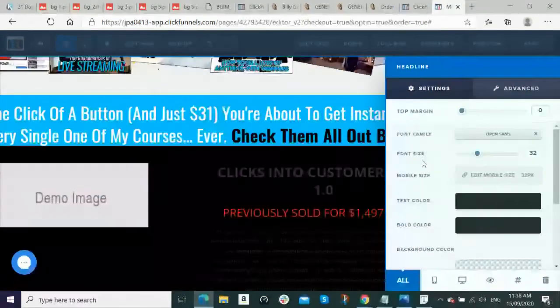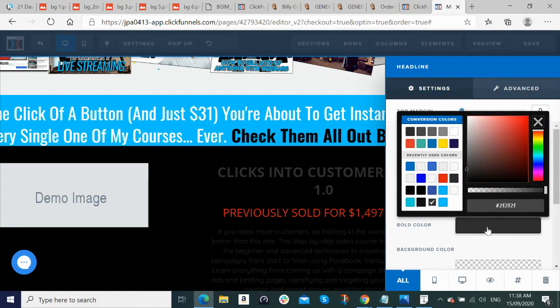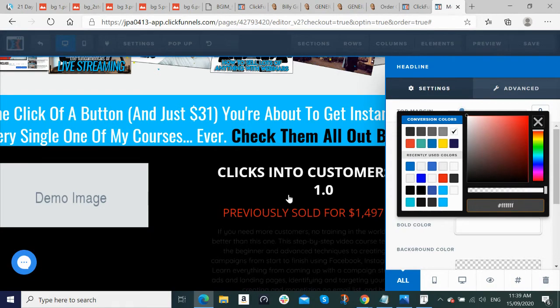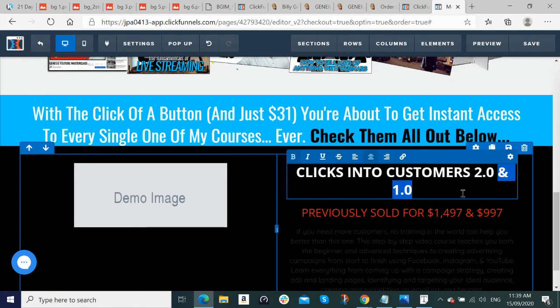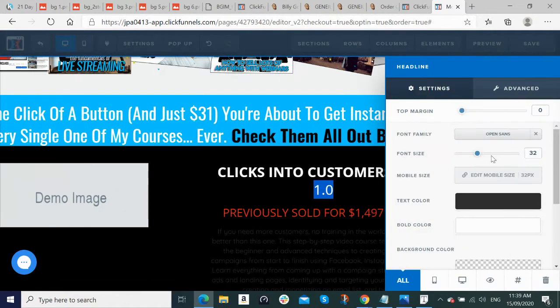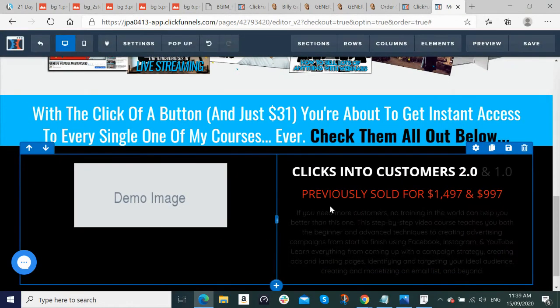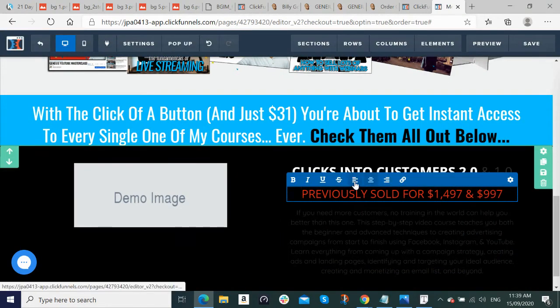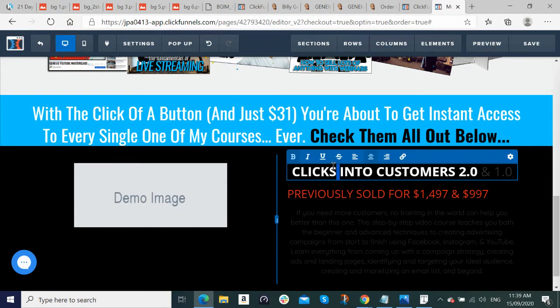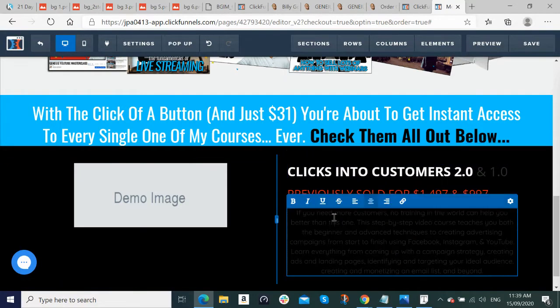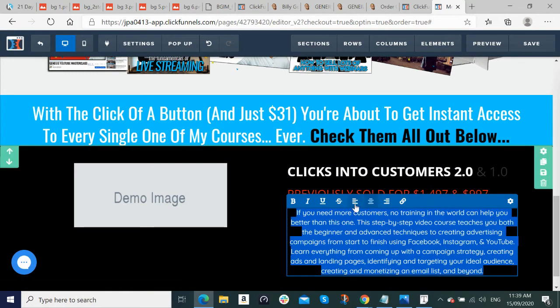Open Sans. Right. This is not bold. I think it's 30. Alright. Align to the right. Left, sorry. Align to the left. Even this one, you need to align to the left.